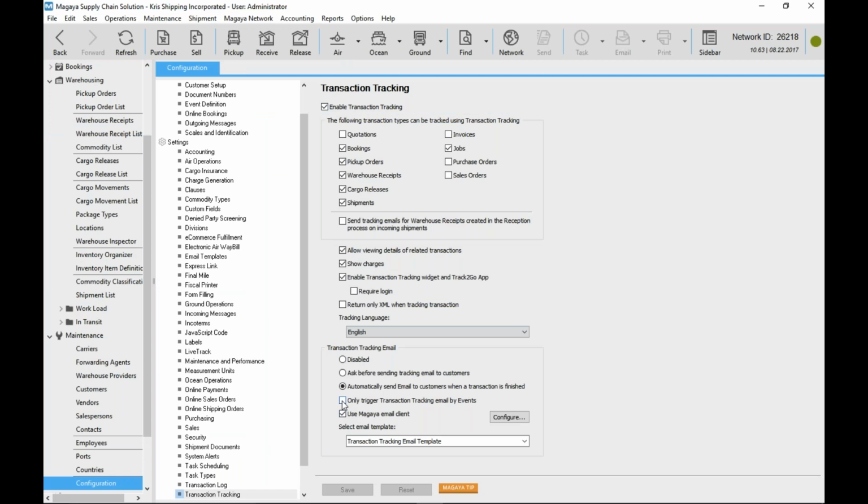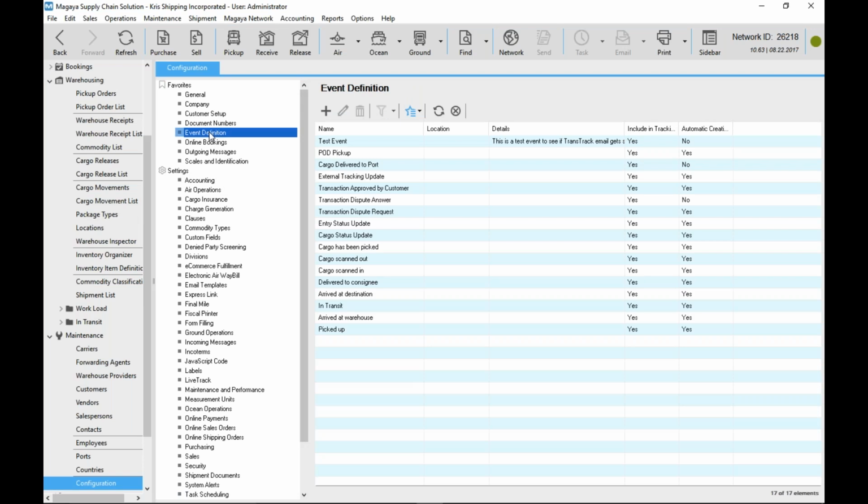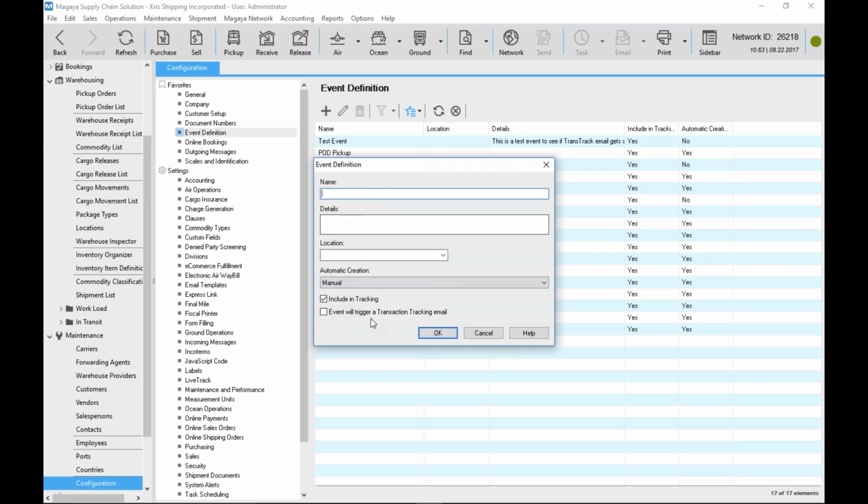Okay, so now I'm going back to my settings and saying only trigger the transaction tracking email by events. And what this means is that events can now trigger transaction tracking emails, and if I check this box that says only, it actually turns off the other mechanism that sends it. Okay, and how you control that is in the event definition setting. You can create events with a checkbox on that says event will trigger a transaction tracking email.